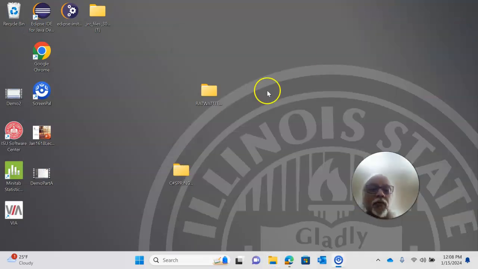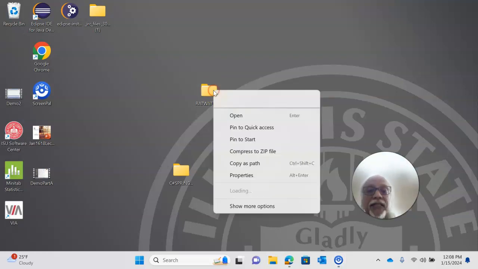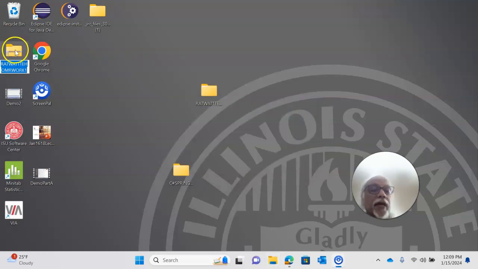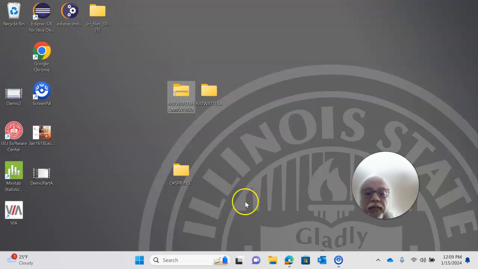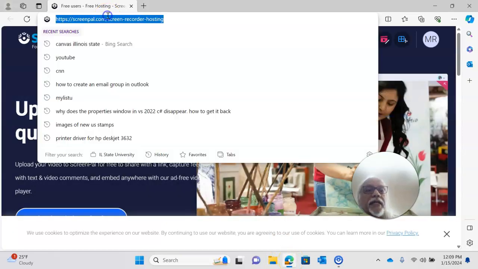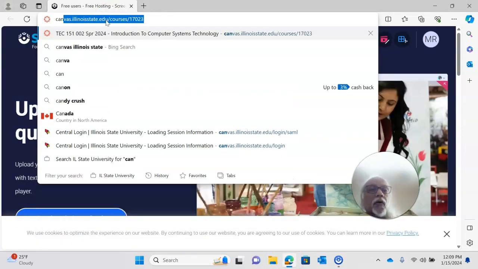I just move them because I don't need to keep them on my desktop here, because this is for you guys. Then I'll right click and compress to zip, and zip the program. That zip file is what I will submit on your homework assignment Dropbox.